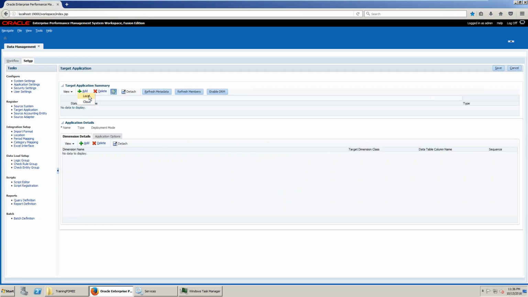You are able to see something called local and cloud. The reason being that I have applied the .200 patch, and this is the new feature. When you install the .200 patch, you can also register your target application which is in the cloud. For example, if you're using planning, which is PBCS, you can also register your cloud-based applications. You can also enable your DRM to manage your metadata through FDMEE. You can also enable DRM here. I click on local.